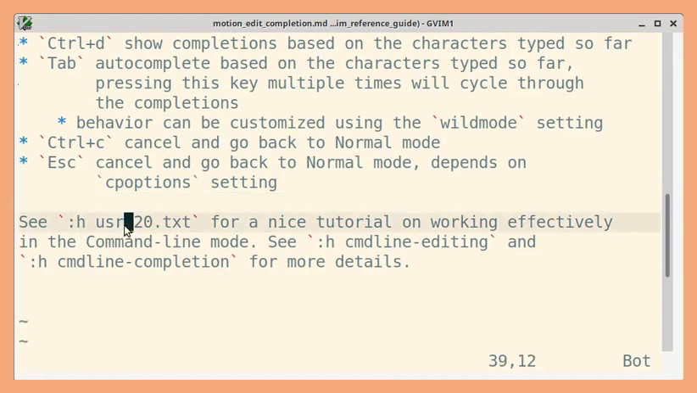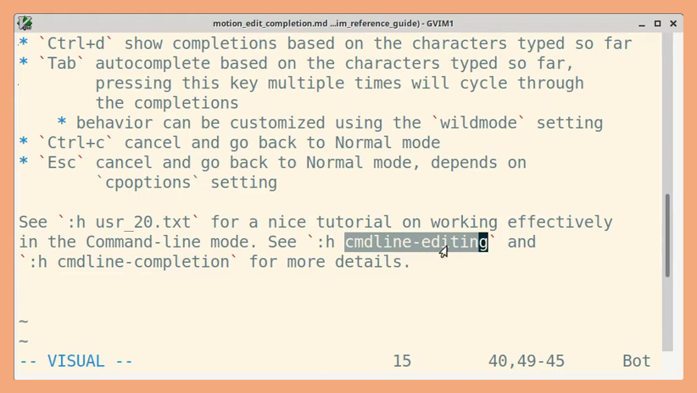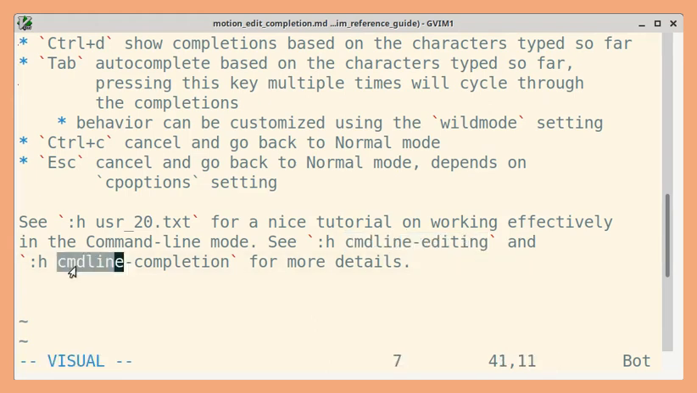You can use the help topic user_20.txt for a nice tutorial on working effectively in the command line mode. See the help topic cmdline-editing and cmdline-completion for more details.